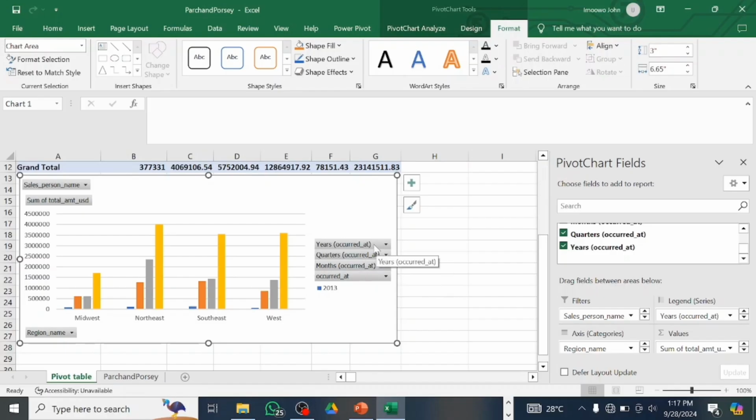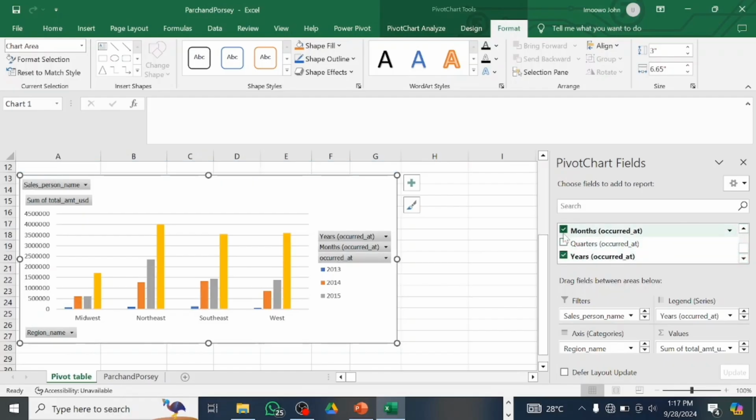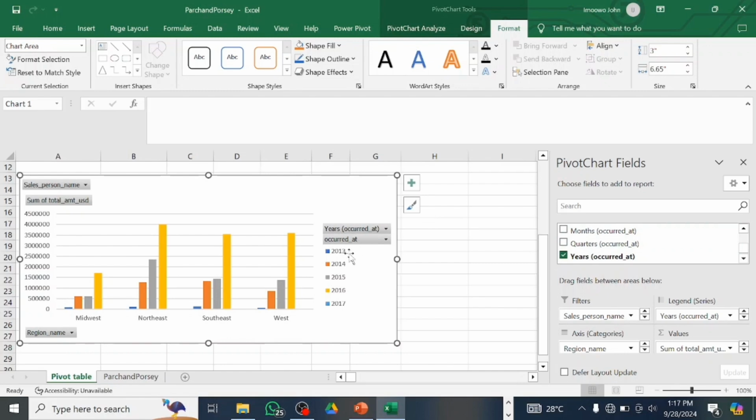So we want to have a view of only the years. So we are going to remove the quarter and the month. So to do that, you come to your pivot chart field, and then you can have a view of the record art here. We're looking for the years only. So what you do, you unmark the quarter, you unmark the month. So we are left with only the year. So we can now have a complete year over year from 2013 to 2017. Okay, so let's go on now.